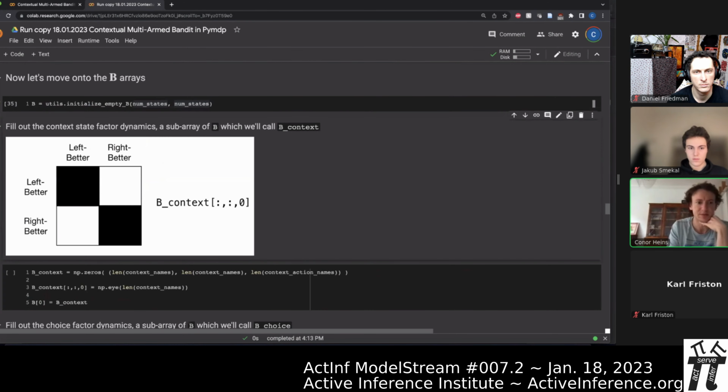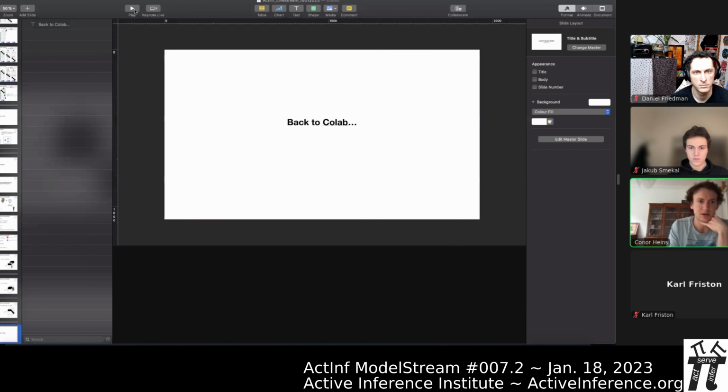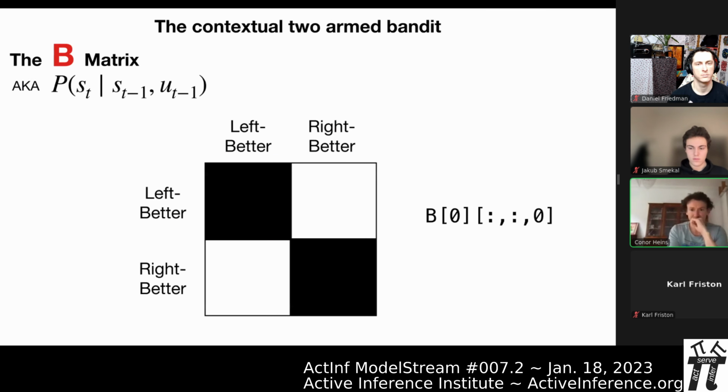So now we'll move on to the B arrays. Oh yeah, so let me go here and talk through some slides. This will be quick. The B arrays are pretty simple. So we're gonna mess with this later, but we're gonna start by saying that the context hidden state factor is stationary over time. So they can't change that hidden state factor. And even in the absence of their ability to intervene, it stays in the same state over time.